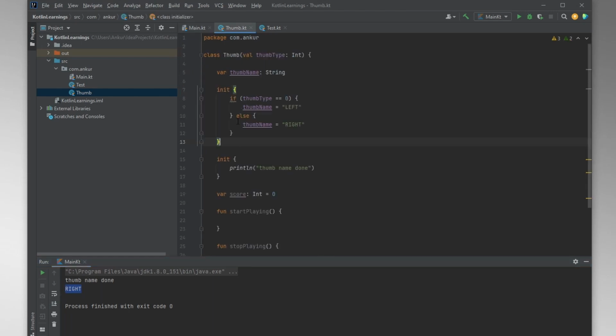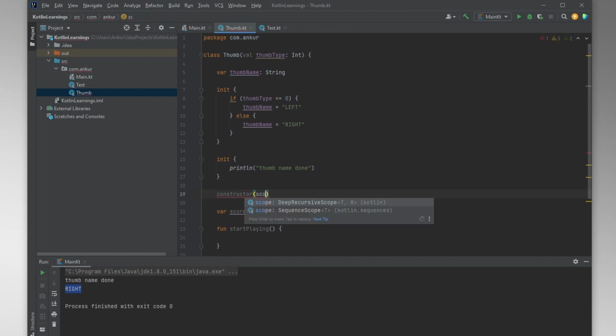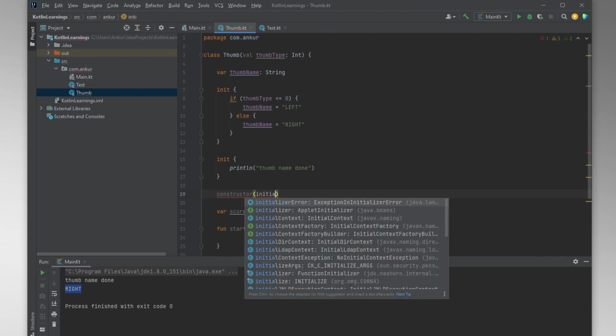Now, what if I want another constructor where I can pass the initial score? Sometimes I'm creating thumb classes at the start of the game, but sometimes I want to create thumb classes with an initialized score. I don't want the score to be always 0. So in that scenario, I can create one more constructor with initial score.